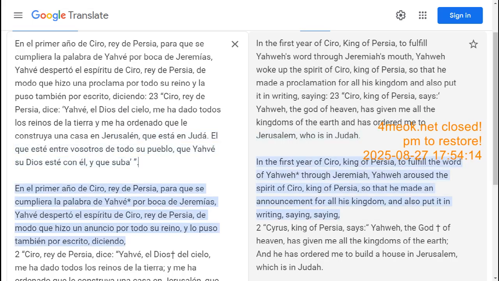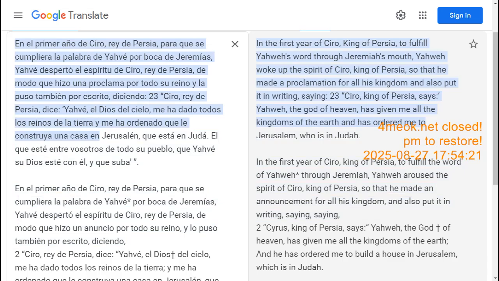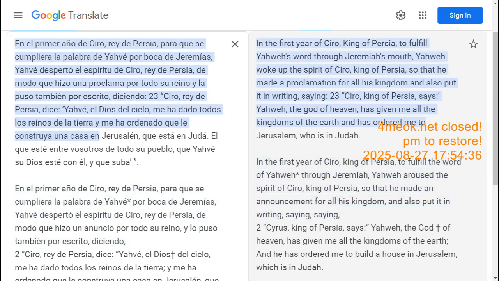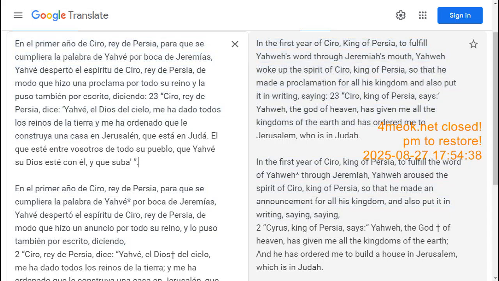So you see, here we have "without mouth", here we have "mouse at the top". "Woke up", here "roast". "So that he made an announcement", here "he made a proclamation". Here on the left you can check out both these two verses, that they are the same. So you see such a thing.